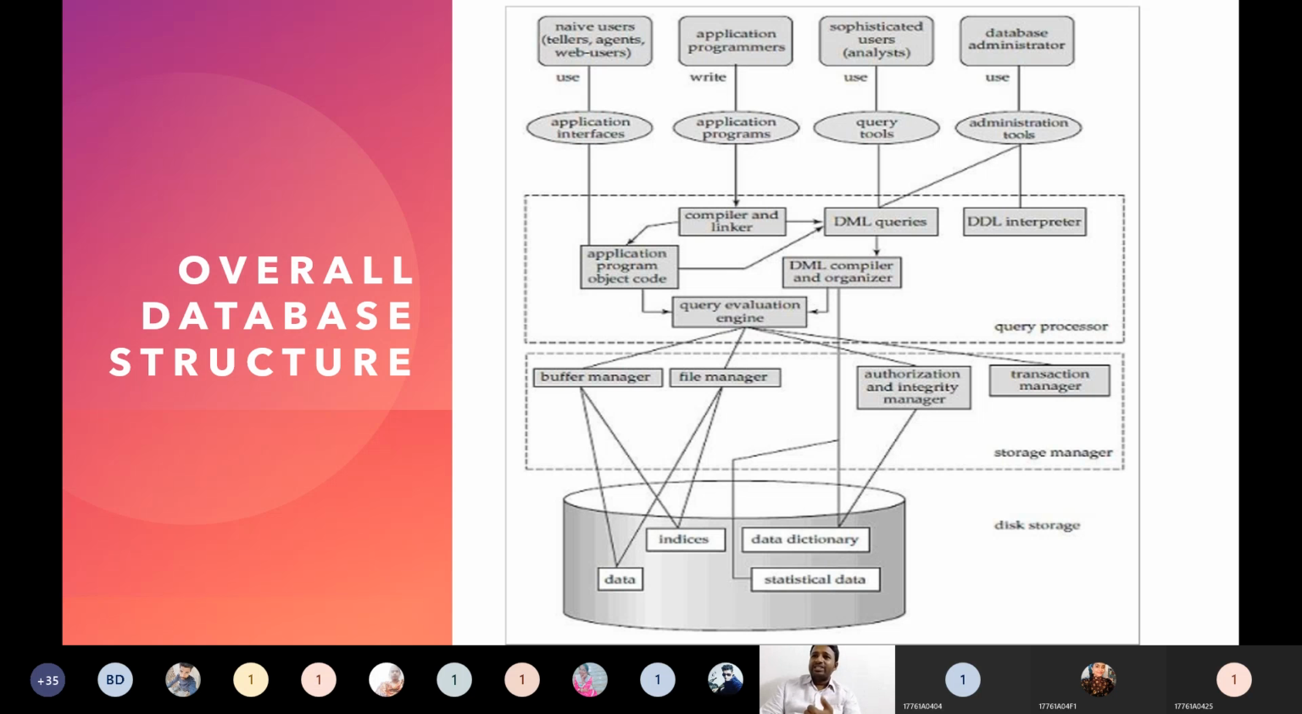Sophisticated users or analysts use query tools. Directly they will write queries, otherwise they will use some tools, and interact with the database. And the database administrator will use administration tools and perform administration tasks. For example, definition of the database, creation of users, maintenance of the storage, all those things are done by database administrators.